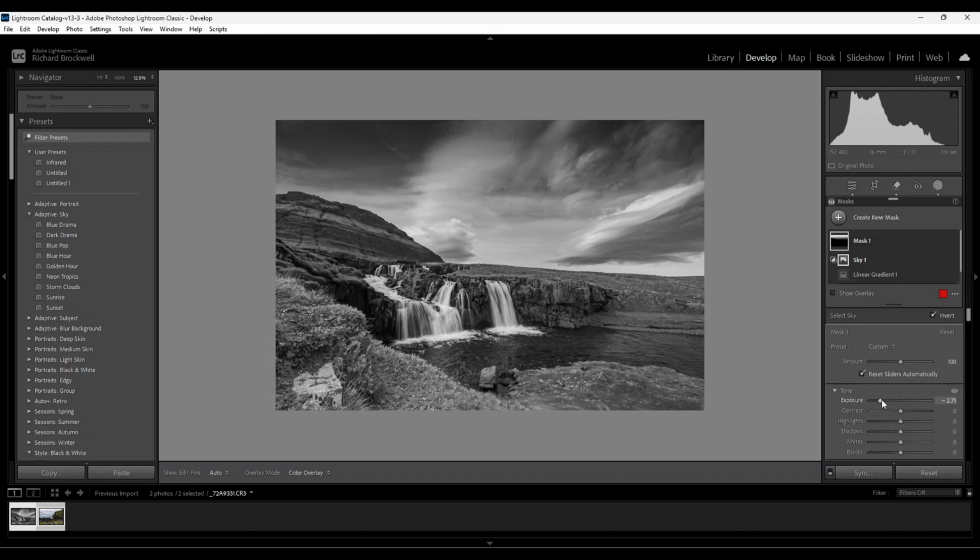And this works incredibly well on black and white images. I encourage you guys, check out my other videos on black and white editing, and you'll be amazed with the results you will get.